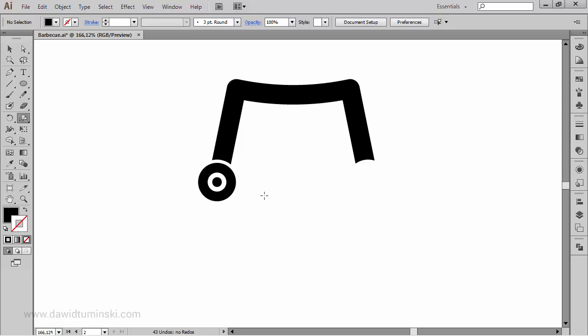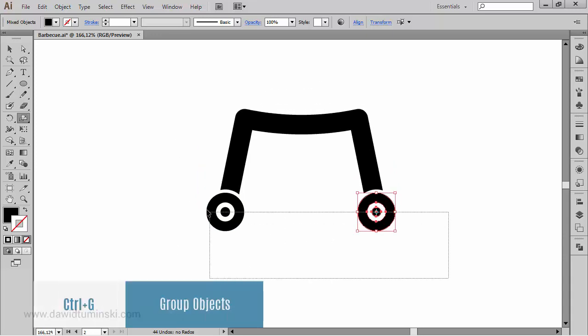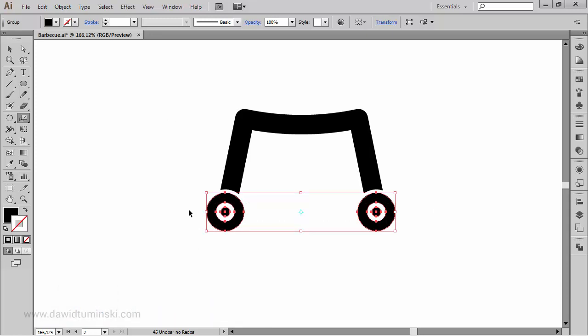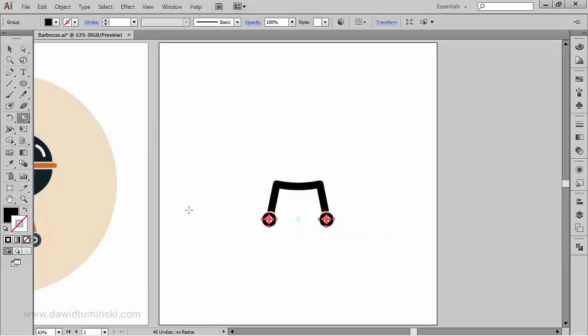Well, now I will select both these shapes, and holding down the Shift and the Alt keys, I will clone them to the right, just like so. And lastly, I will group these wheels together. And yeah, finally, they are done. Yes, they are done.